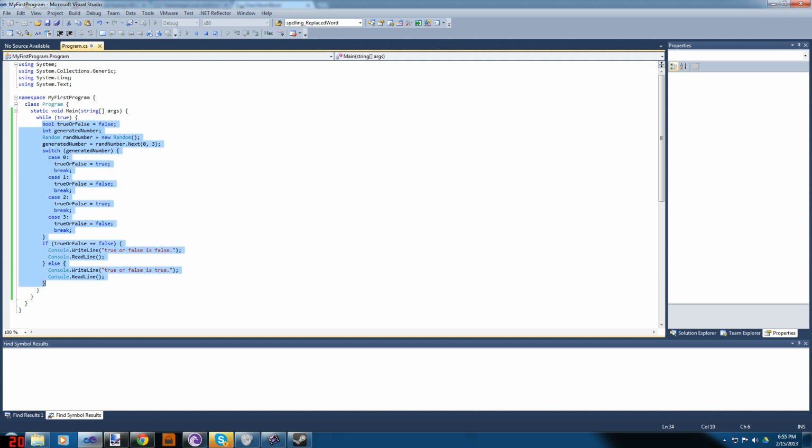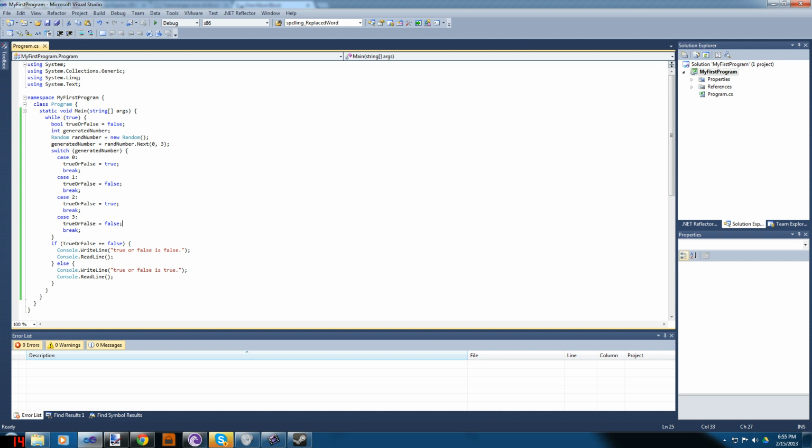So, let's try to go over this again. If you're really lost and confused, I'll try and explain this in more depth. We made a while loop. A while loop will loop any code that is inside of it.